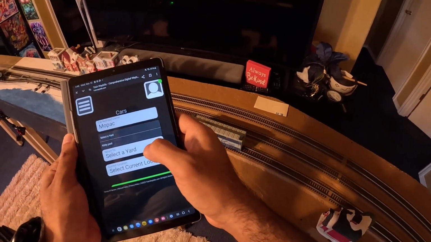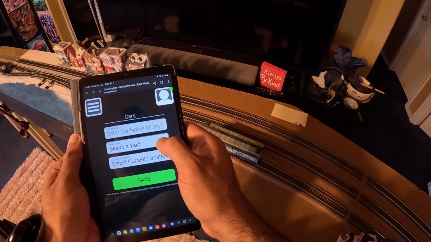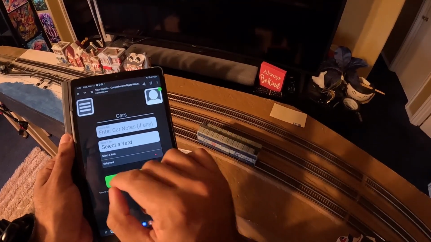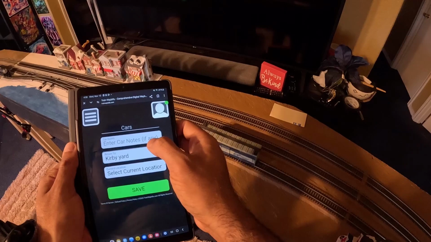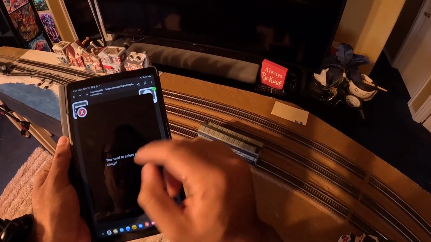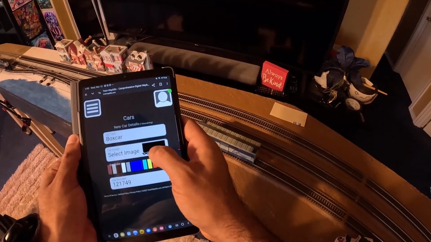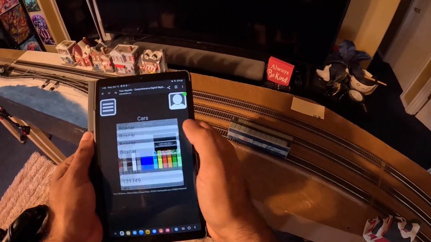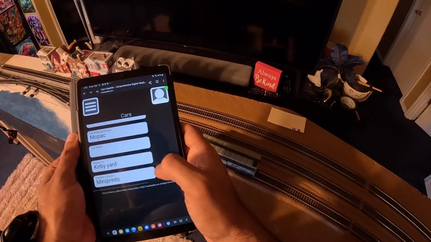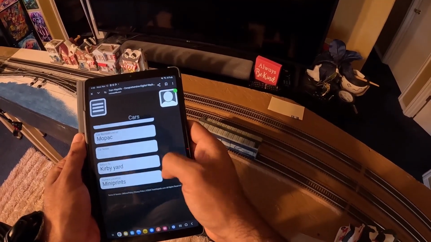Okay, so this one is return to Kirby Yard. Select current location, mini prints, save. You need to select an image. Okay, I thought I selected one. There we go, box car, sweet. Now save. Okay, now it should be in the system.